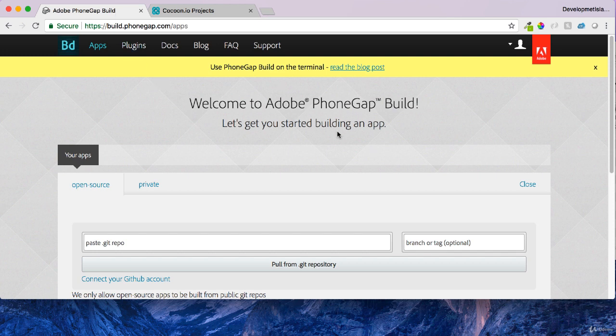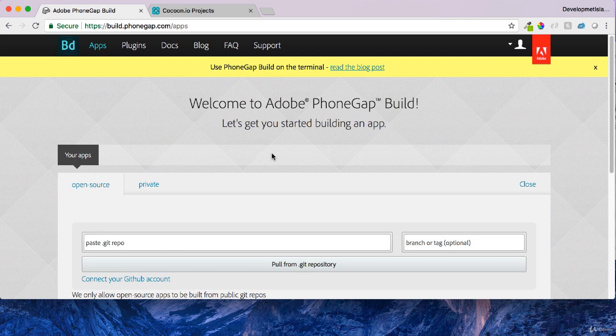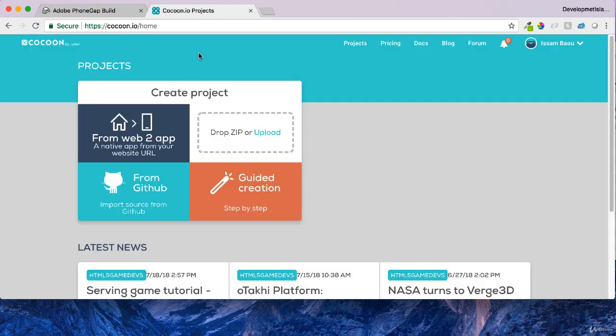You can build one app using PhoneGap, while you can build two concurrent apps using Cocoon. And obviously, you can delete apps if you like and create new ones in both of them. Now, if you want to sign up to PhoneGap, you will need to have an Adobe account, so you can create that for free. Basically, PhoneGap was built by a company which was acquired subsequently by Adobe. And while you're doing the sign up process, you will be able to link your Adobe account to your PhoneGap account. If you want to sign up to Cocoon, it's pretty straightforward.